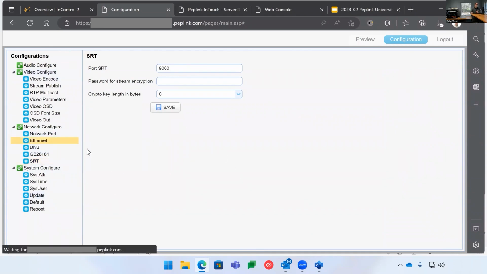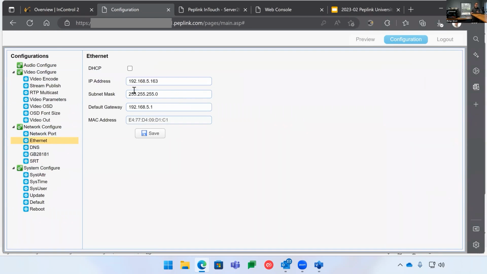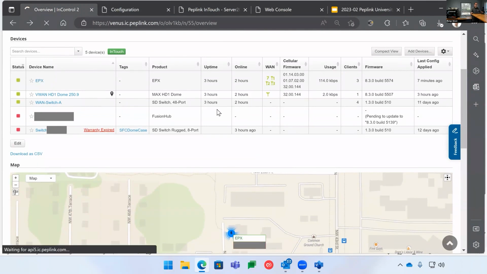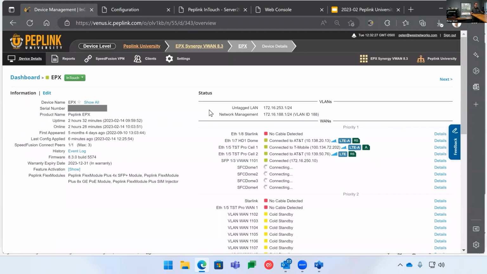And then I mentioned this camera is kind of interesting. This camera is running a static IP address of 192.168.5.163. I just want to show this because I think it's so cool. I just need to get into this machine. So my network is not 192.168.5. It is 172.16. So how am I managing a 192.168.5 device?